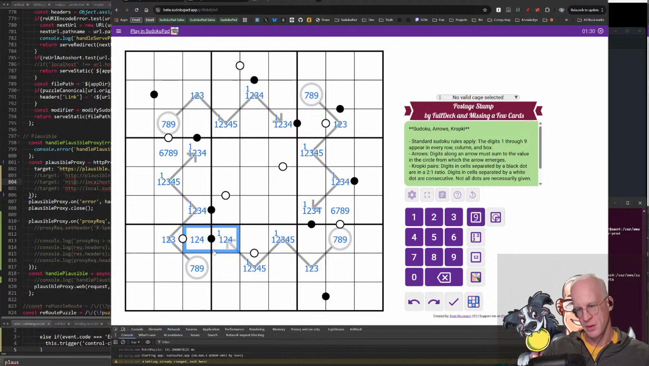These can't be 3. This can't be a 1. Can be a 4. 2, 4, 3. Yes, it can be a 4. 1, 2. Can this be a 2? 2, 4. Yeah. Can this be a 2? No.